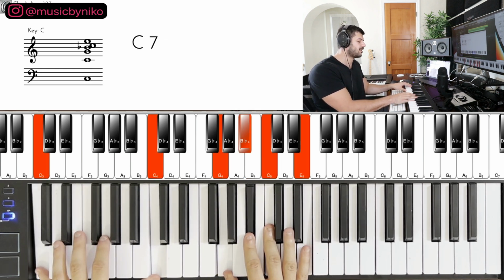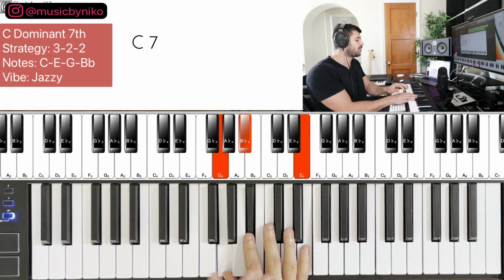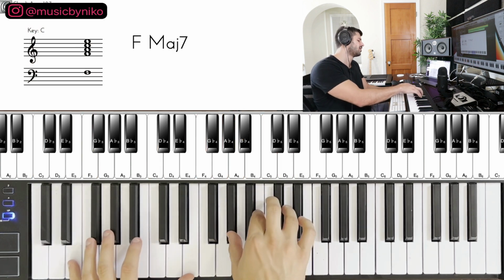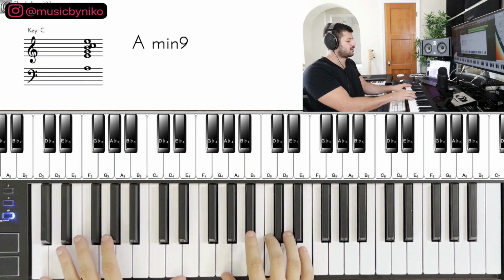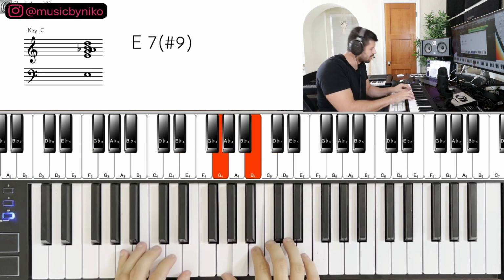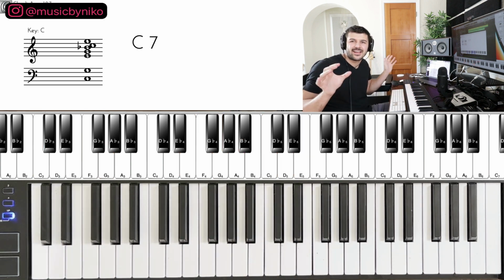Because all a C minor 7th chord is a C, E, G, and B. But these notes I'm already playing up here. So here we go. Beautiful, right? And super simple.